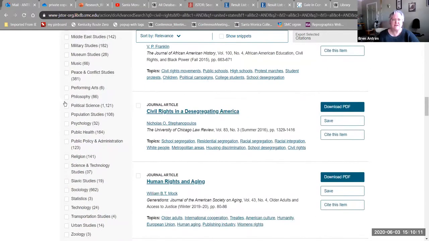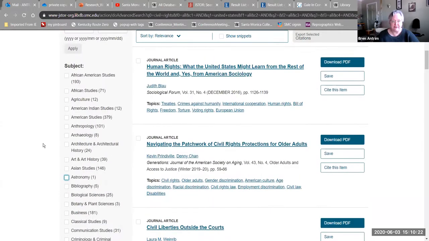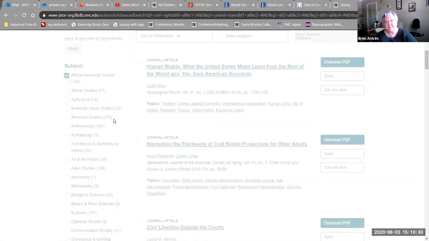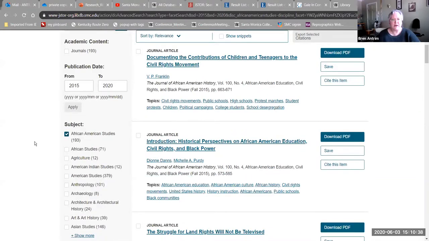I can pick specific topics, and these topics are not of the articles, they're of the journals the articles are published in. So if I decide what I'm really interested in is American Indian studies or African American studies, I can pick one of those. And when I click them, this takes me from 53 articles to 193. Still a few too many. So I can go again.